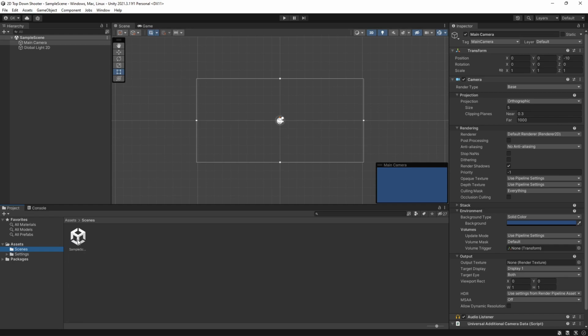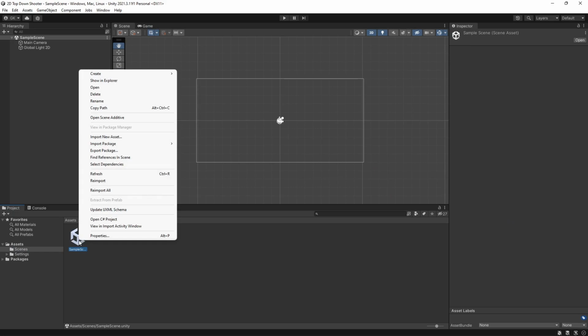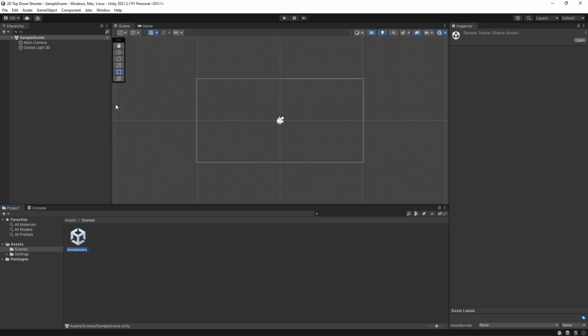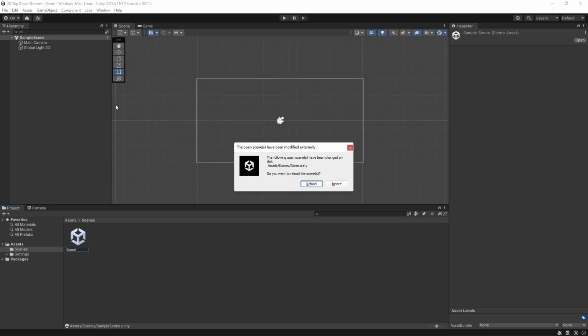Ultimately, a game will be made up of many scenes. For example, you may have a scene for the main menu and another for each of the levels in the game. Let's right-click on the sample scene and select Rename. We'll rename it Game, as this will be the main game scene. We'll click Reload to reload the scene.